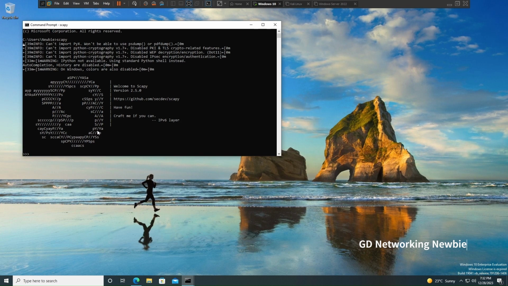In the next video, I'll show you how we can use Scapy for some basic functions, for example, to capture files, or maybe to modify or forge some packets traveling on the network. This is something we'll be exploring in our next videos.